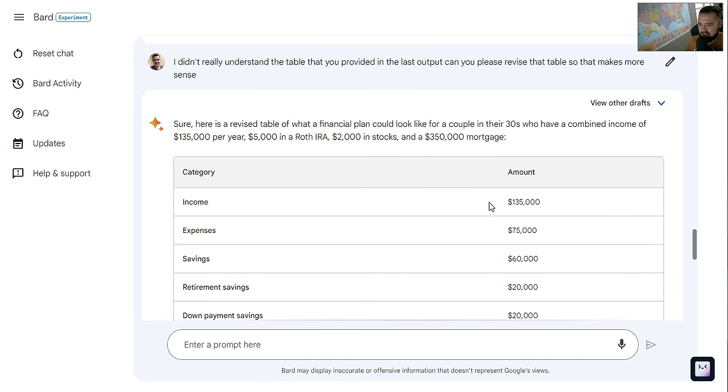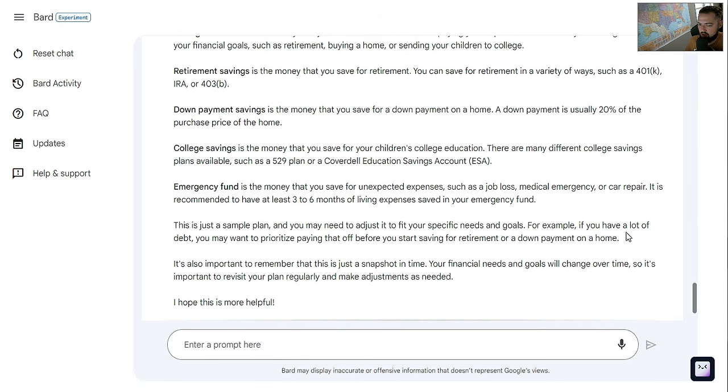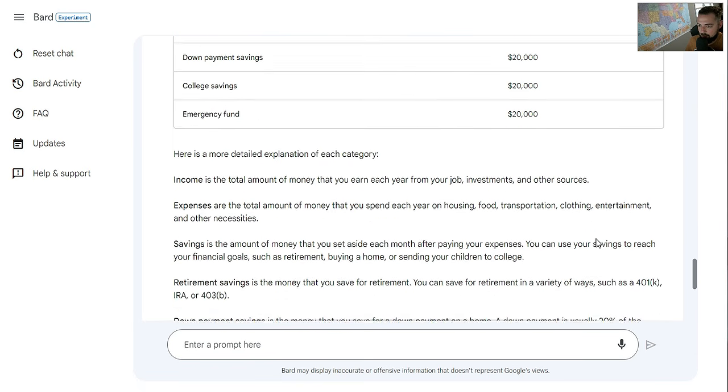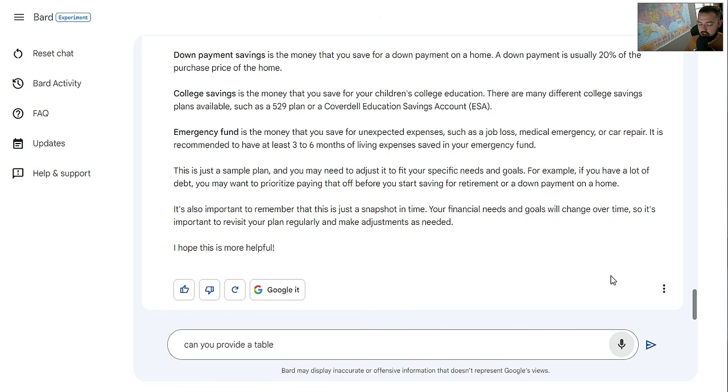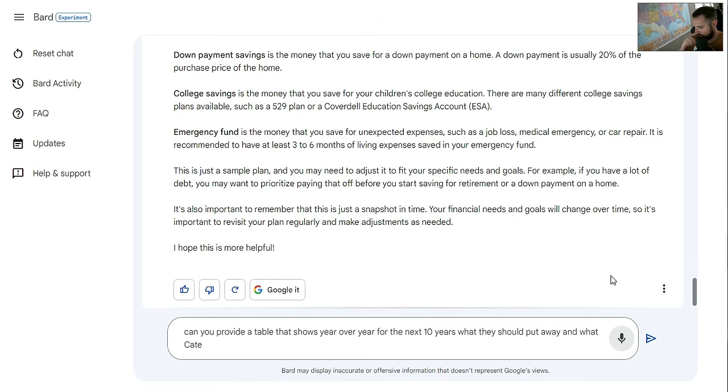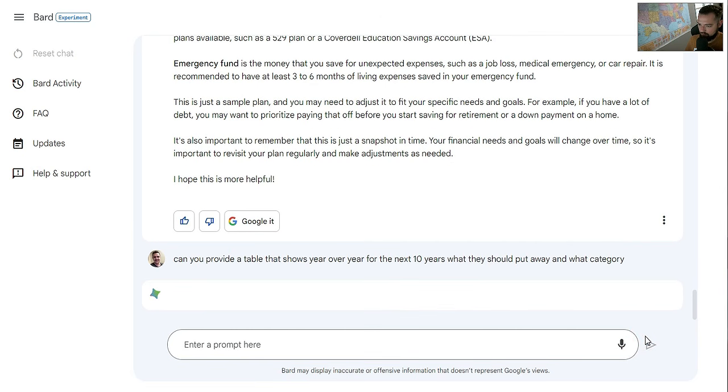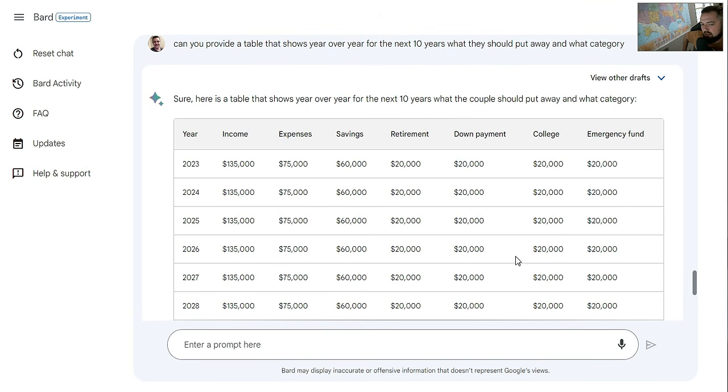I'm going to ask for a table that provides year over year how much money they should put away for each topic. Can you provide a table that shows year over year for the next 10 years what they should put away in what category? And I said put away meaning save or contribute. So we'll see if it takes that bit of English and where it goes.